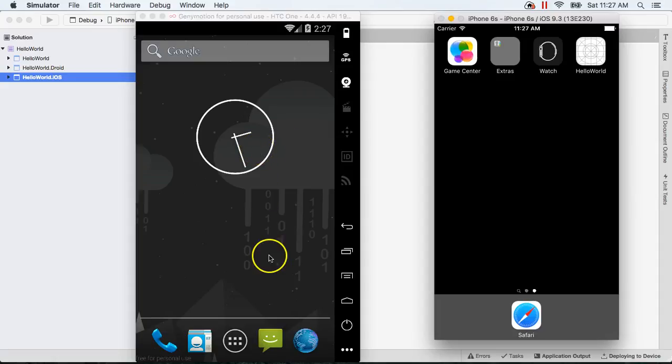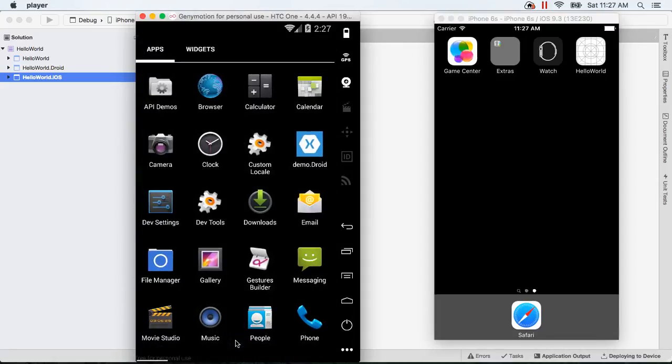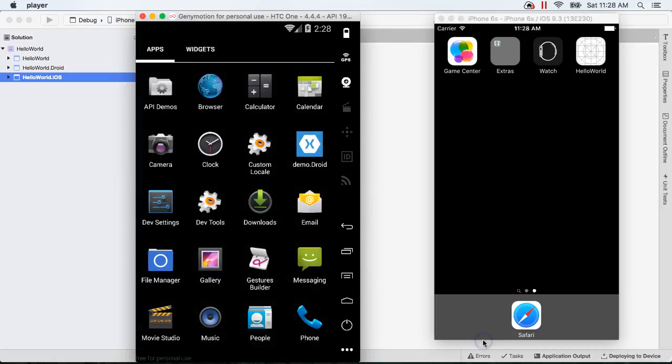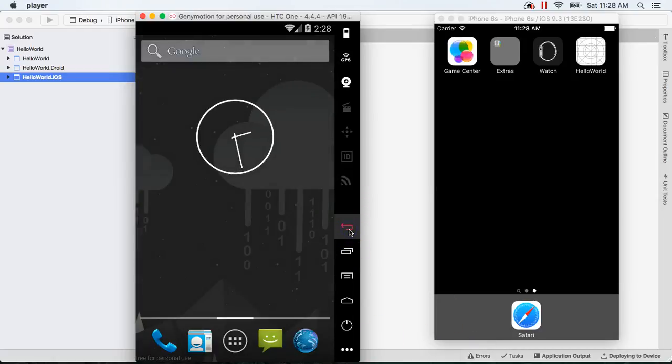If you're not familiar with Android, you can click this button and see all of your apps. Again, the Android is demo.droid. If you open it up, again, the same fancy splash screen. Same app, it's just a little bit different. I'm using Genymotion, so it's a little bit different than maybe what you're using, but Genymotion's really good. It's an emulator that runs on your local machine.